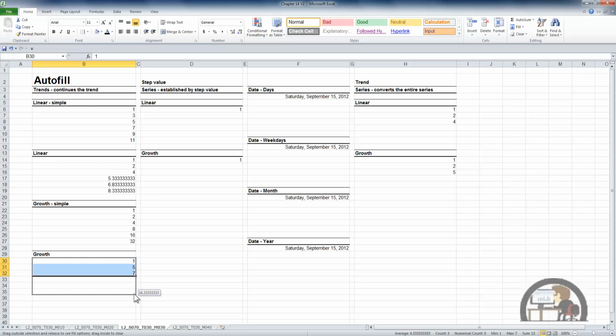Left-click and extend, left-click growth trend, by again determining a geometric curve that best fits 1, 5, and 7 that will continue and run through the next 3 data points showing. We also have the ability to establish a step value.